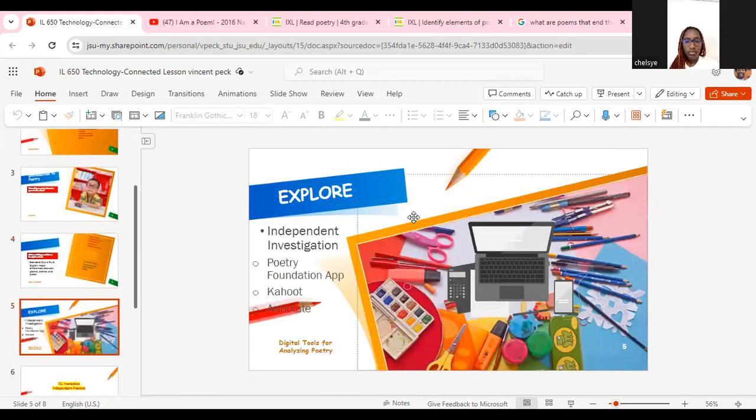All right, so for your independent practice, you're going to explore. So this is independent investigation. There are different poetry apps that you could use to access poetry. There's a Poetry Foundation app. Kahoot is also an app that's embedded within your Clever software, in which you can either compose or analyze and annotate poetry as well.